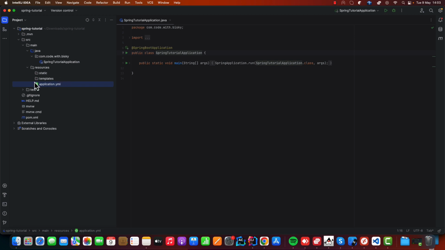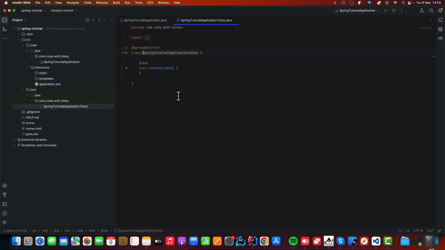Then here in test, that's where you write your unit tests and integration tests. So we will do that. We shall have a tutorial for unit tests after we are done with these tutorials for Spring starters.